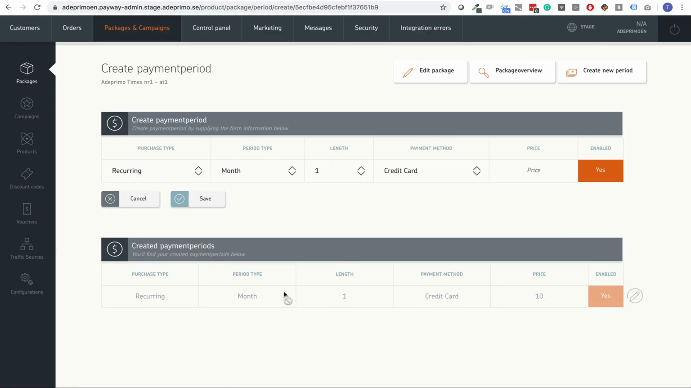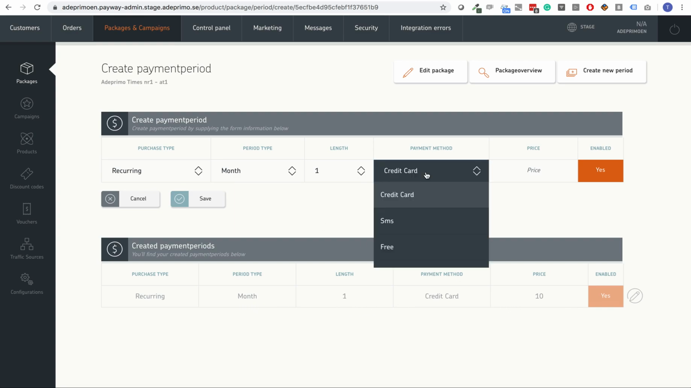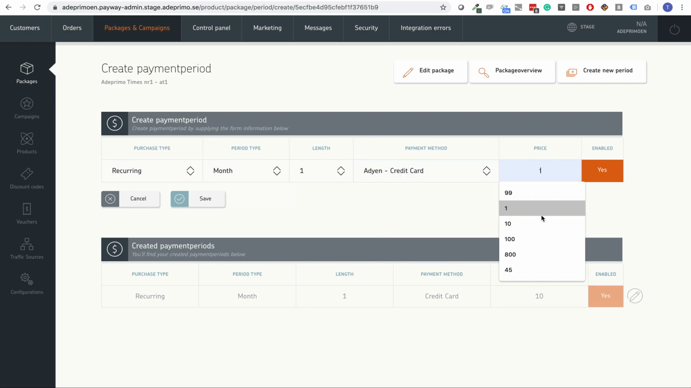From before, I have a recurring credit card already set up, so I'll create a new one with ADN. And we have ADN credit card here, and I want to have the same price. Notice that ADN will not be shown in the front for the customers, it will only say credit card.